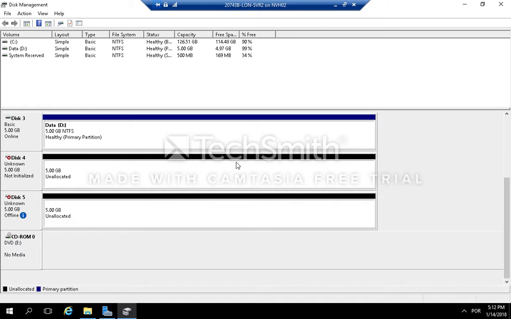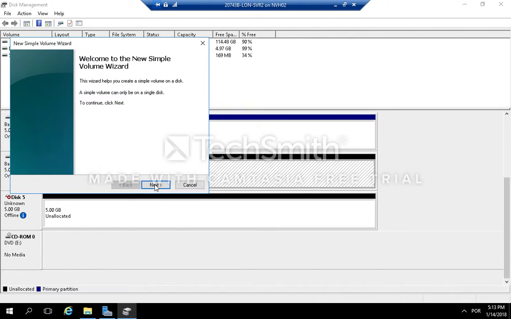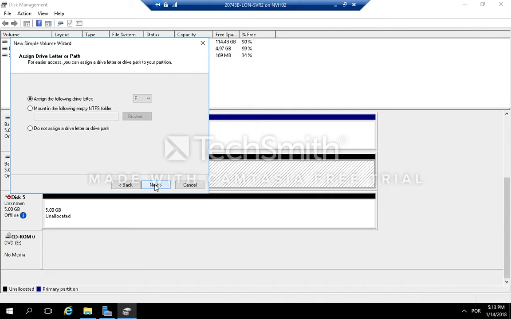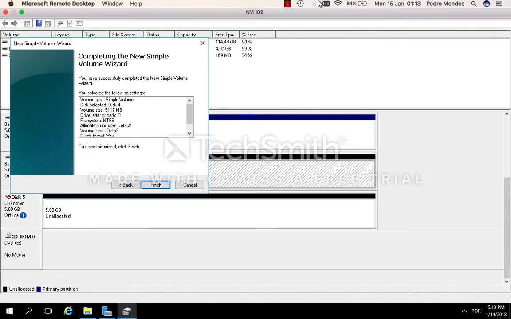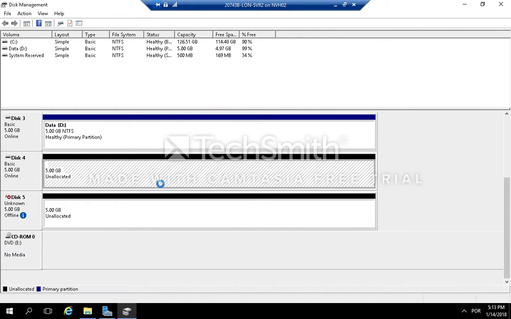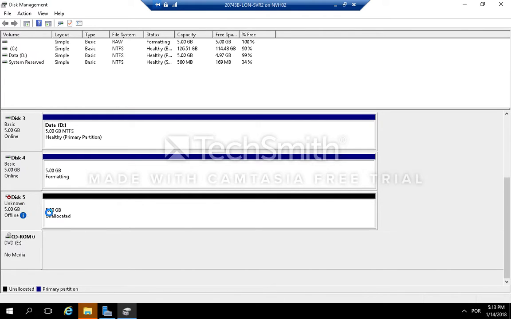So let's do it. Oops. Okay. All the way. Data. Oops. Sorry. Data 2. Okay. Finish. And the last one. Then we're gonna do the same to the third disk.